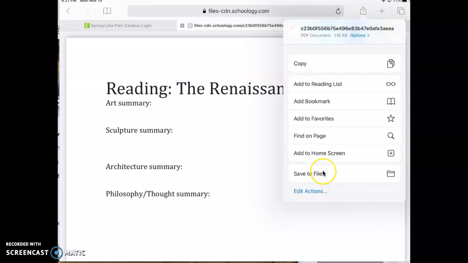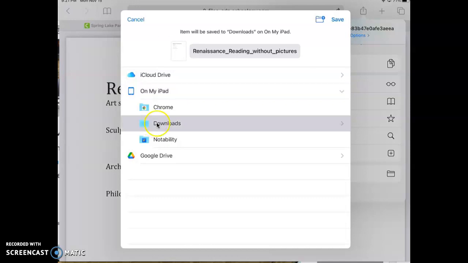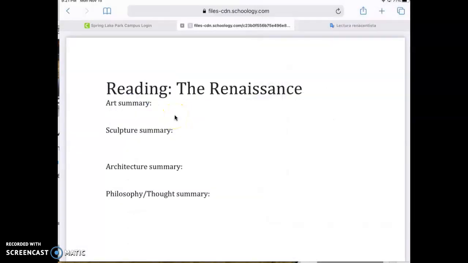and then click Save to Files. And it doesn't really matter where you save it here. I'm just going to save it in the Download section. After I do that, then I'm going to go to Google Translate.